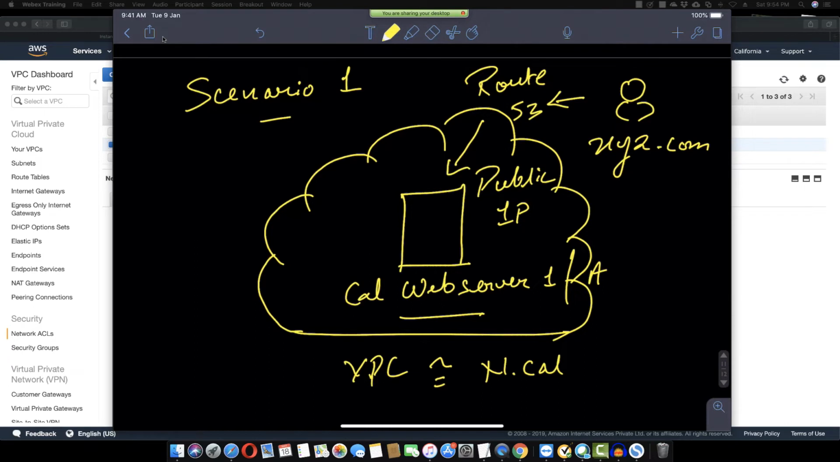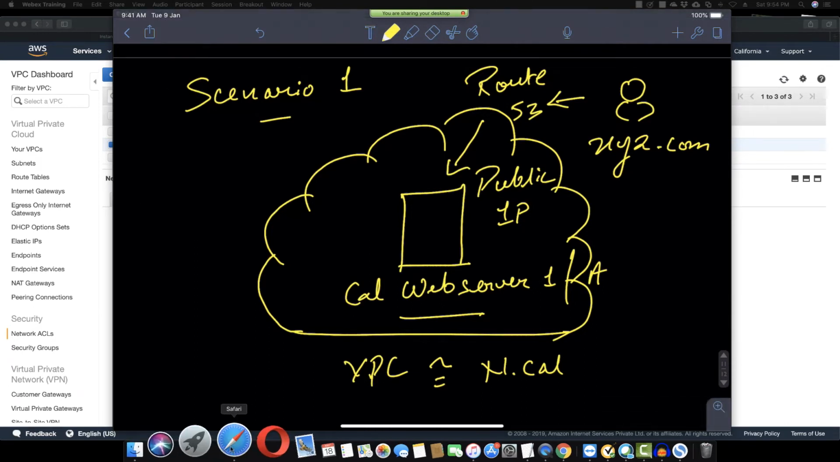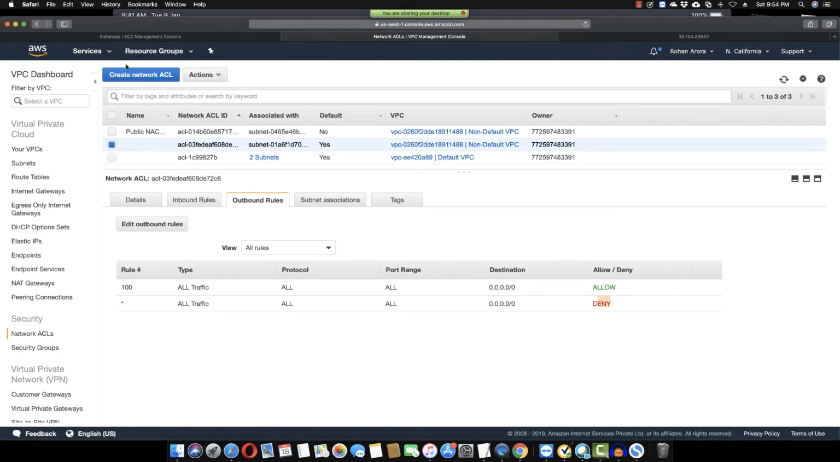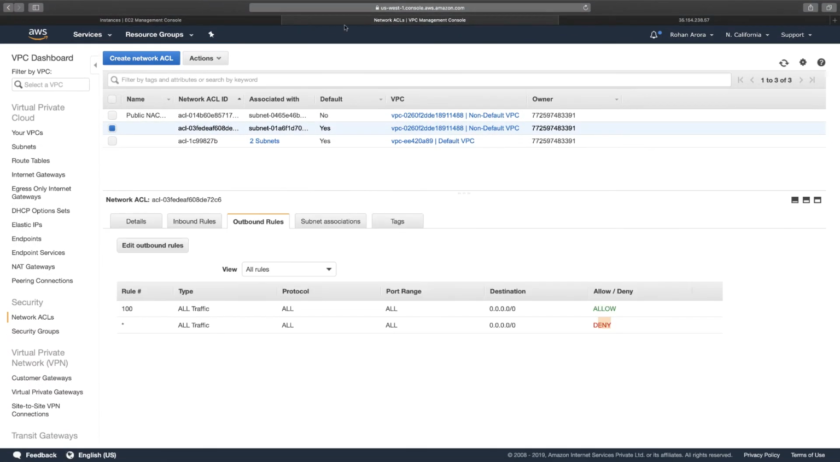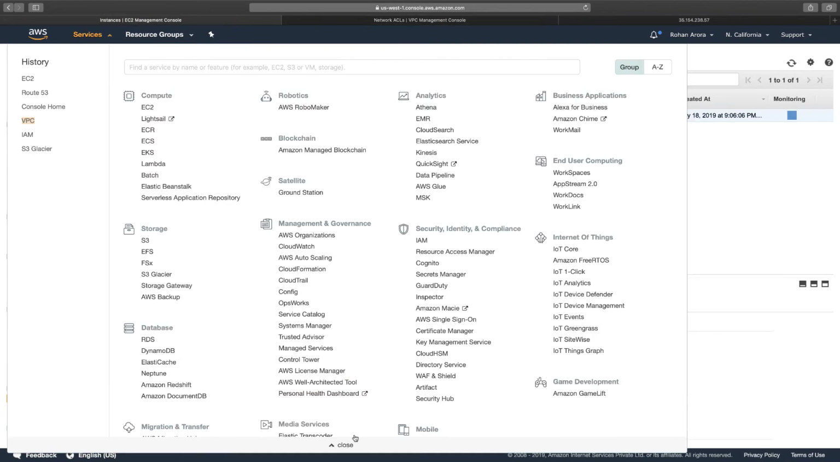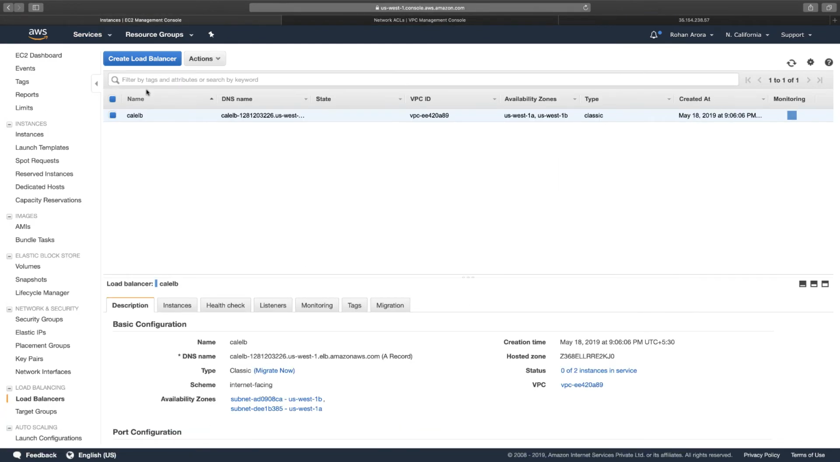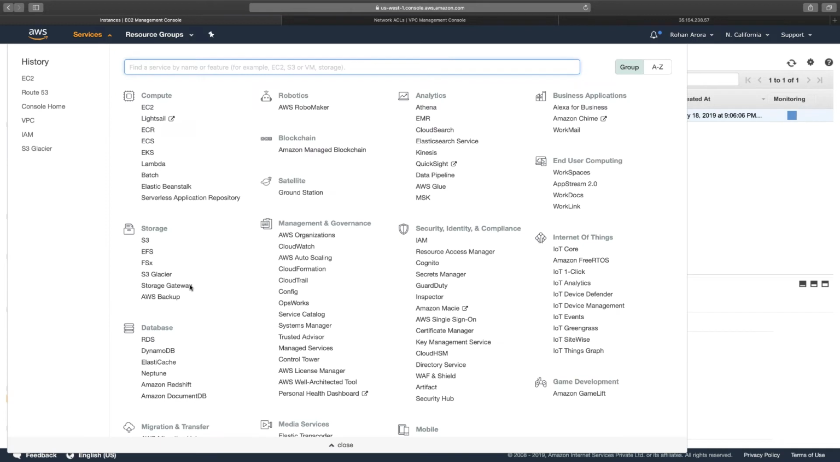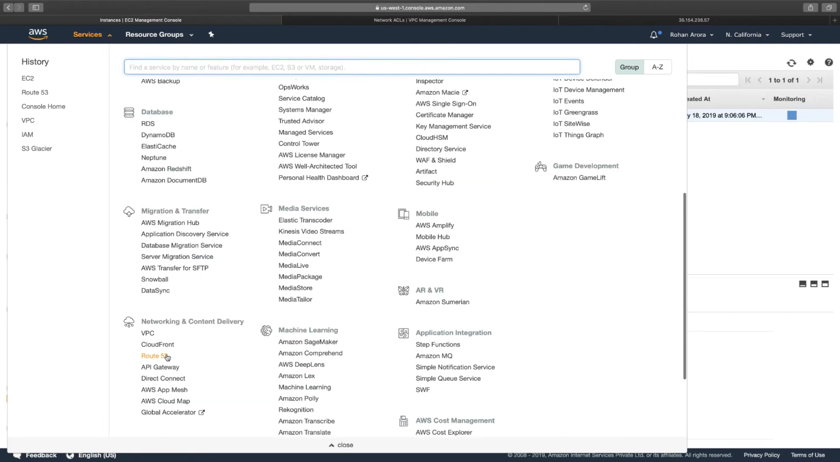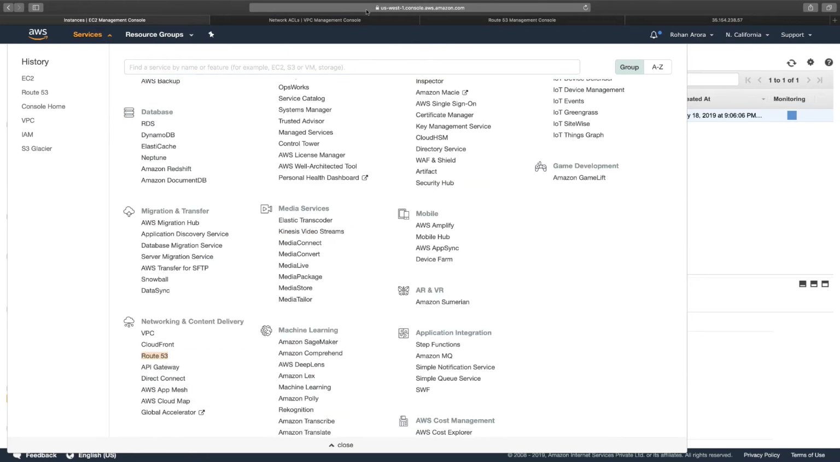Okay, so let's do that. To implement this scenario, the simplest one, I'm going to go back to my AWS admin console, let's go back to this instance dashboard, and let's open Route 53 in some other tab.